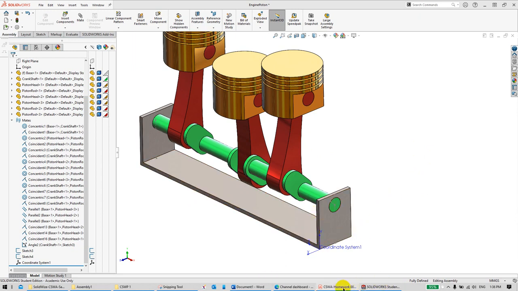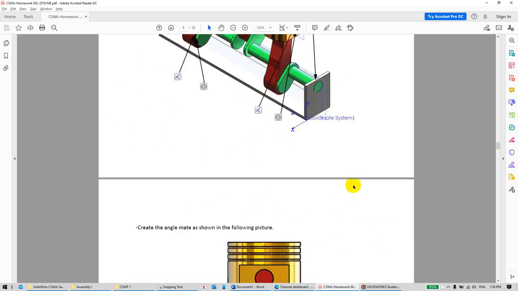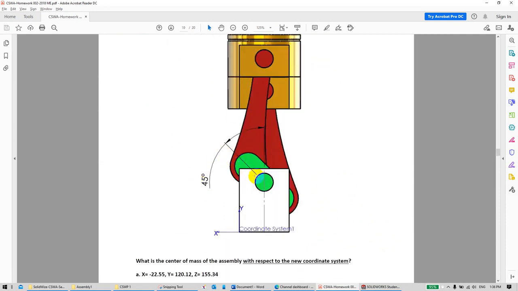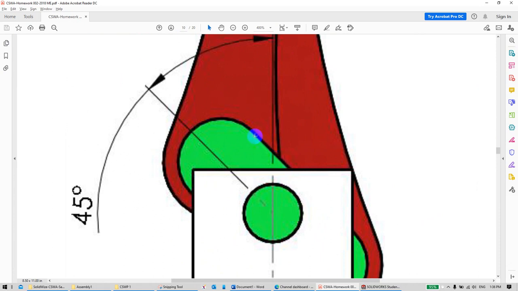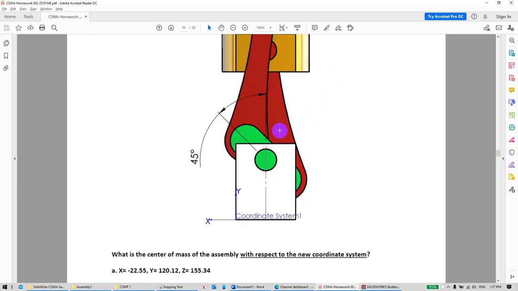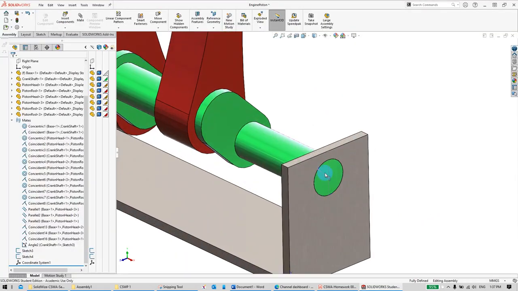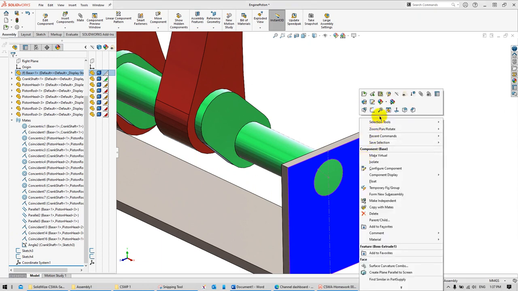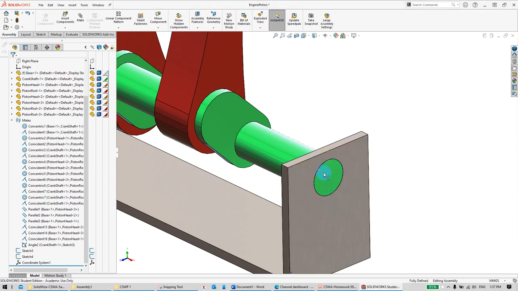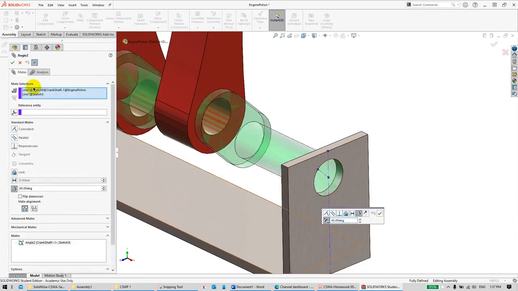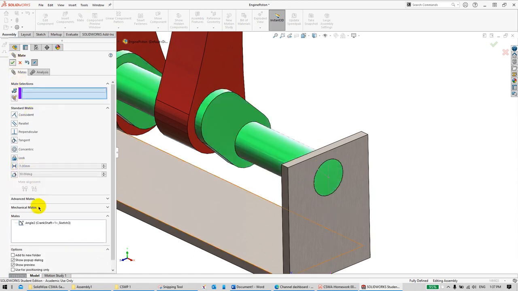Okay, so the next question is to give an angle between. Let's see the question. Between this line, or you can select these edges as well. I mean between this edge and also one of these edges. So we have a 45-degree angle relationship. Or we have these reference sketches, and for this reference sketch you can just right click and open a new sketch. You can create this line and give an angle relationship between these two as I have given over here. So make the selection, select this line and also this new sketch that I've created, and give an angle between them.